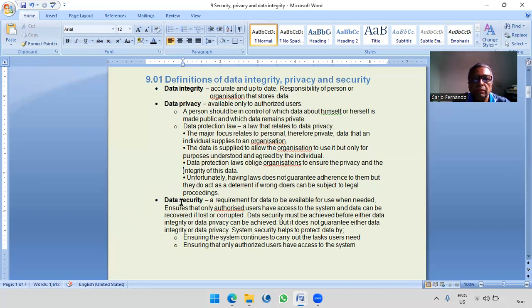Then data security, that's the third one. Yeah, learning, integrity, privacy, and security. The third one is data security. Requirement for data to be available for use when needed. So you have to keep it, and if it is not available when you need it, then that is not data security. Ensure that only authorized users have access to system and data can be recovered if lost or corrupted.